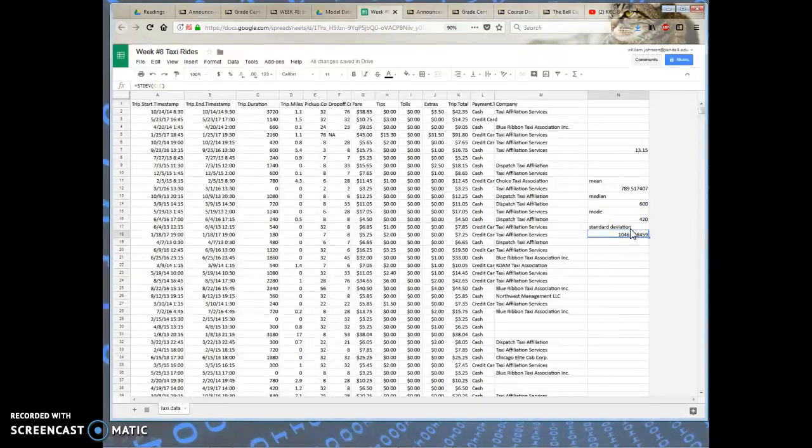Quiz number, I think it's quiz number 7, which is in the week number 8 folder. You're going to need to be able to take a spreadsheet. I'm doing it in Google Sheets. Microsoft Excel works fine. You need to know to use the average formula. You need to know the mean, the median, the mode, and the standard deviation formula as well.